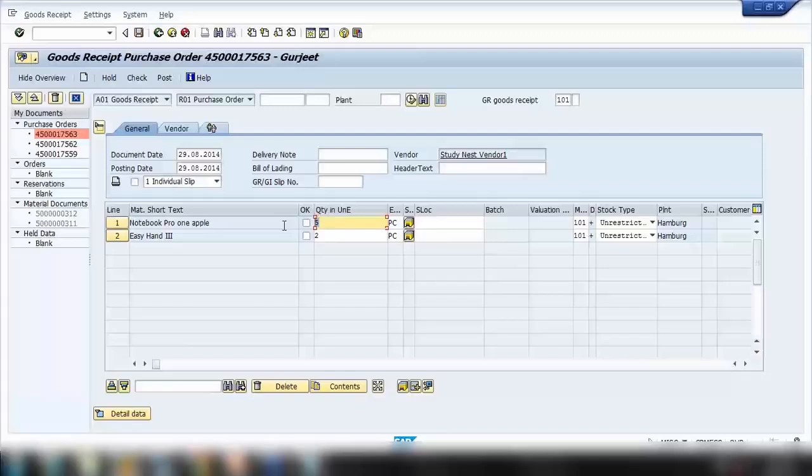Once you are happy with the quality, meaning someone has physically checked the quality of the goods and they are happy with them, we'll say okay and okay. Once you do the okay, the system will accept that.